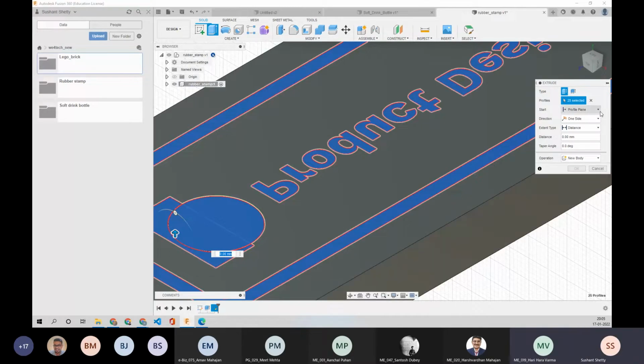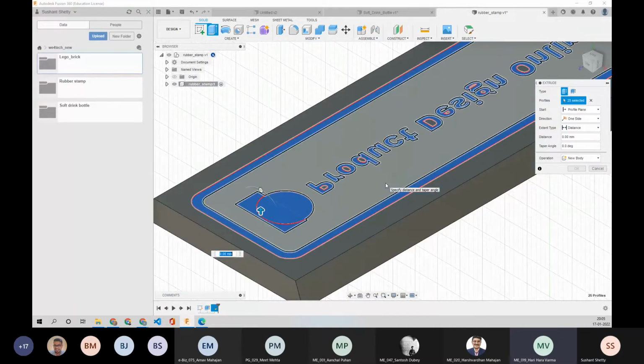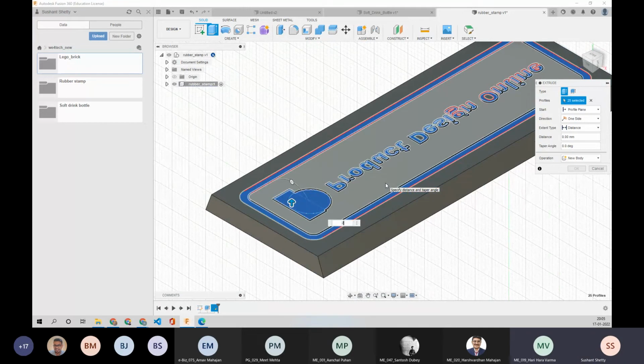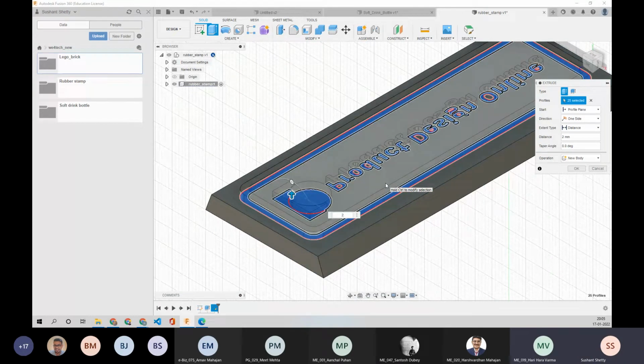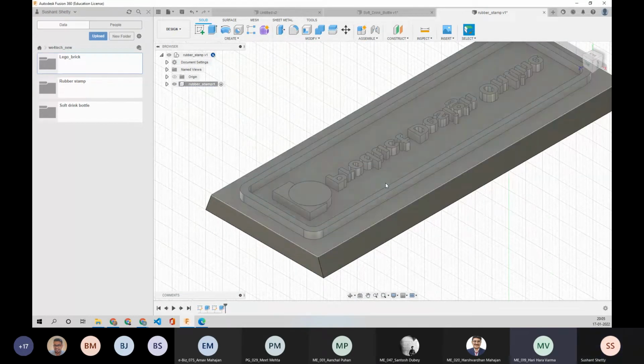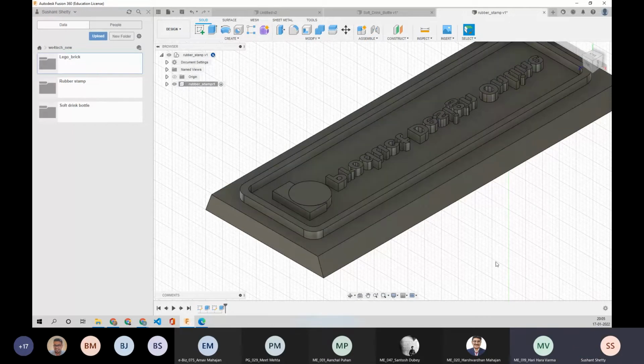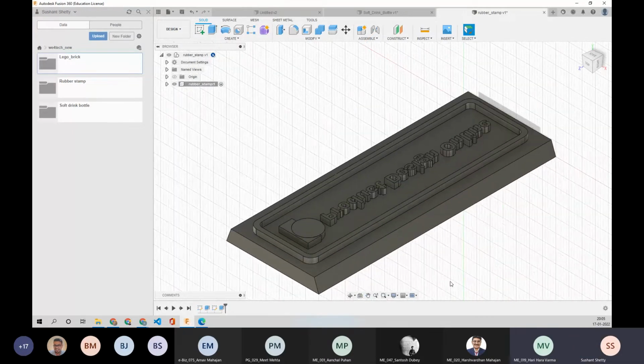Okay, we'll keep this to 2 mm. Let's keep this 2 mm. So it's slightly raised. And here it is. This is your basic rubber stamp structure.